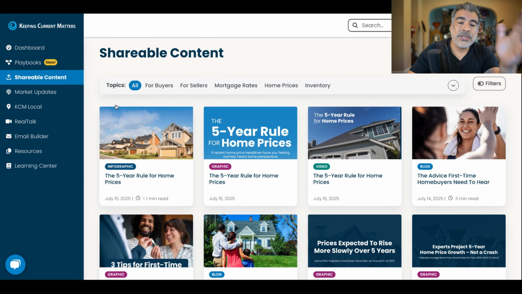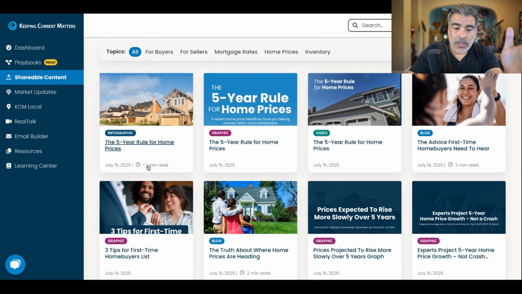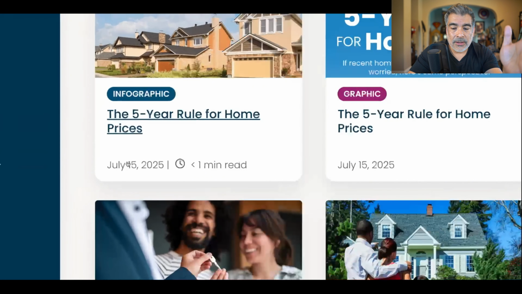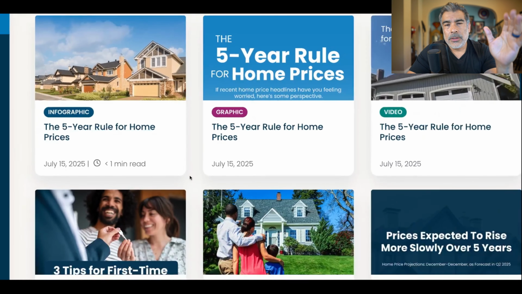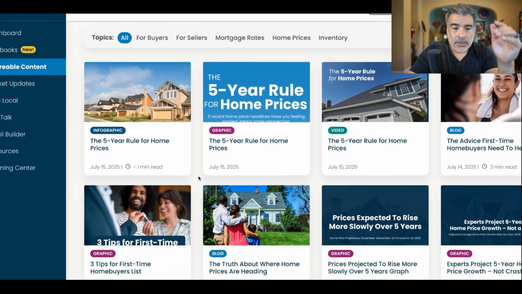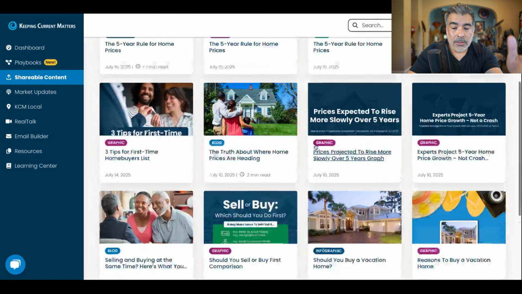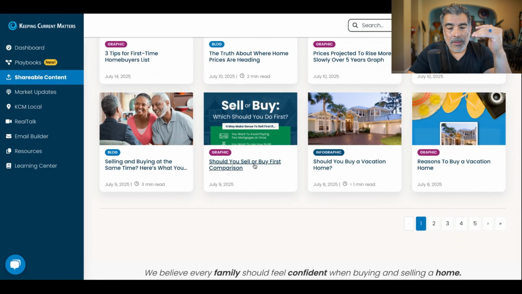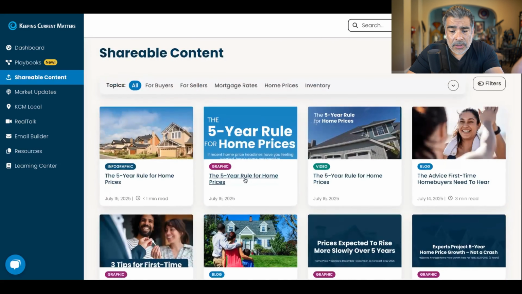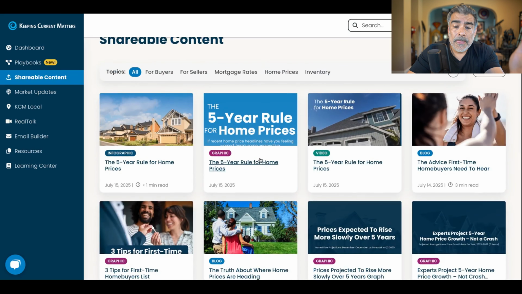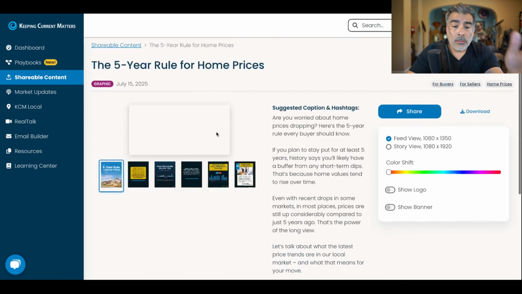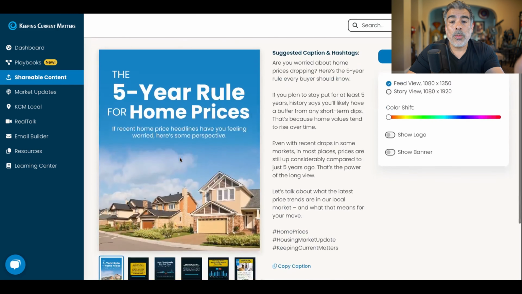Number one for me is shareable content. You see here, if I zoom in, every day they update this area with two or three things: a blog, a graphic, an infographic, a video, and you could just keep going back many days. But today, I'll give you an example. Today's July 15th: 5-year rule for home prices. What would I do with this?